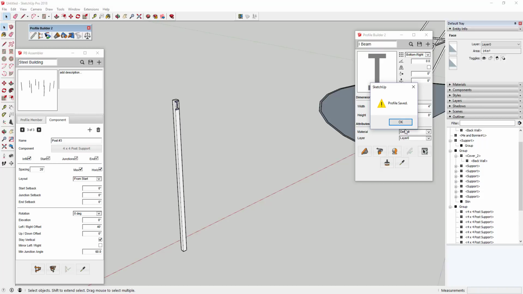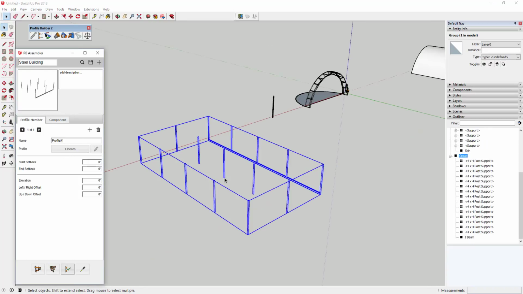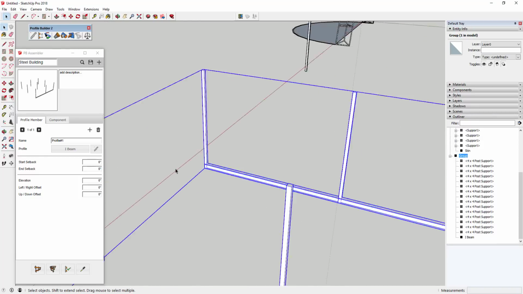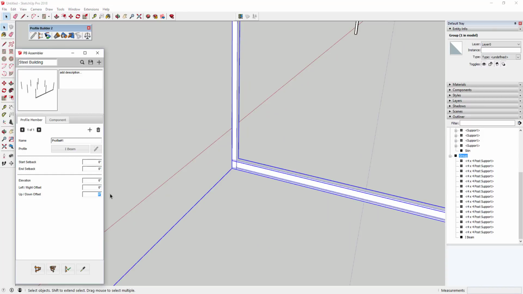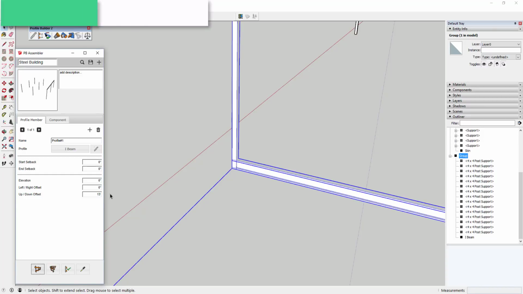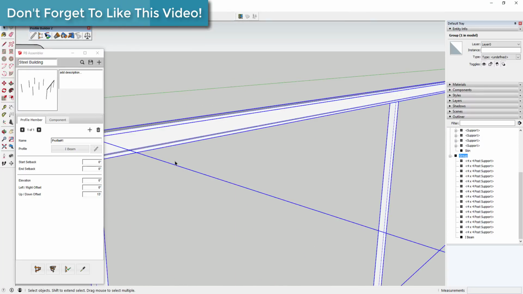And then we would add that as a profile build. We would add that as a profile in our model a couple times. So if I add that as a profile, you can see how that's going to add that on the ground on this object. Well, what we would do is we would give it an up-down offset of, I think we said 13 feet, and then update that. So that puts this up here at 13 feet.